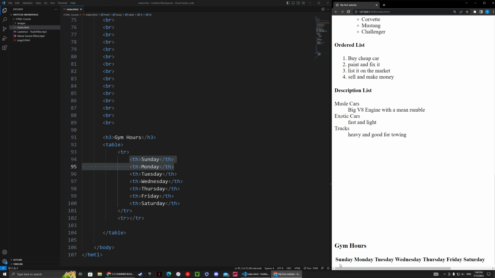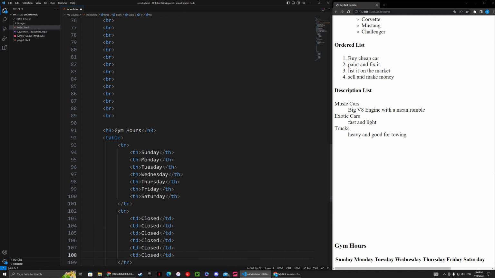For each day we need to have some hours underneath it to show the time. For each cell there's a TD tag. The TD tag is table data. So this one is for the first one. Here we type, say it's closed on the weekend, so closed. And then for the other days, say for Monday, we want it to be open from 9 a.m. to 9 p.m. And then same for all other days. And then it's closed again on Saturday.